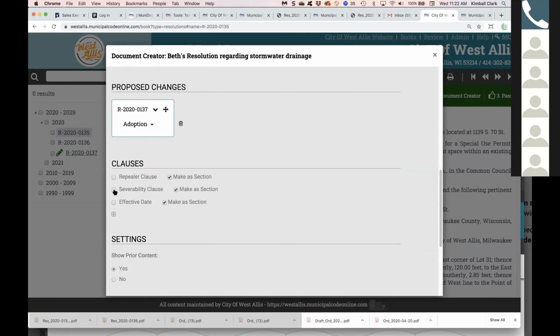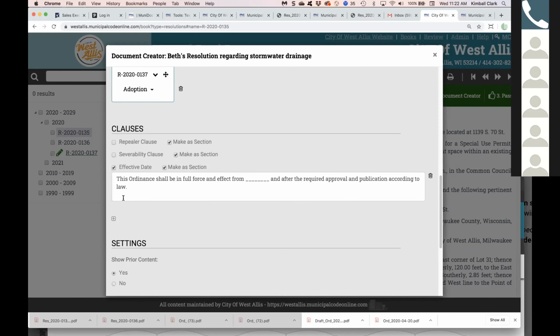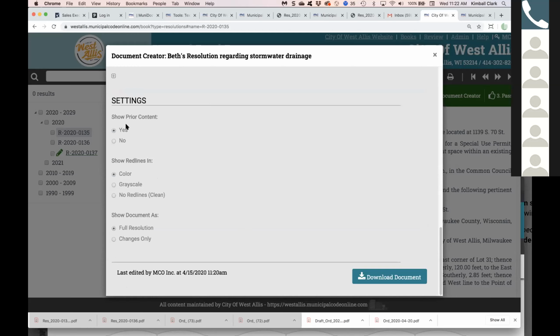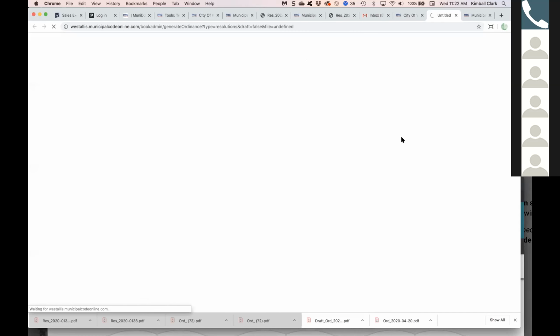Okay, and then our various clauses, we're going to go ahead and throw in an effective date, and we're going to add a custom one, and this time we're going to make this one be a section as well. And then we have our settings. We're going to show prior content, color, and then we're going to do full resolution, download the document. Okay, now this time we have a resolution with whereas statements that we put in with the document creator instead of putting the whereas statements right into the language area.